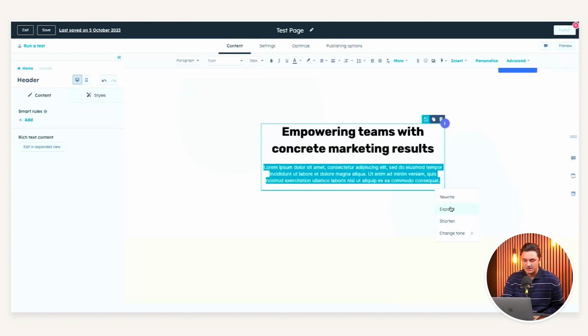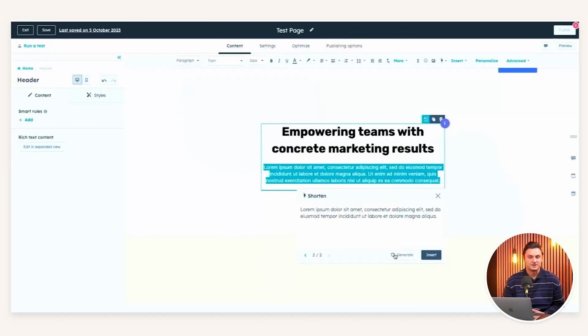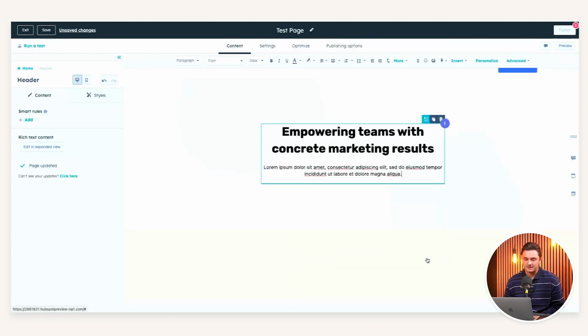With this option here, maybe I want to shorten it, and it will pop up with an extra box which will show you the example that the AI Content Assistant has come up with. If I'm not too happy with it, I can regenerate, or if I am, I can insert it.